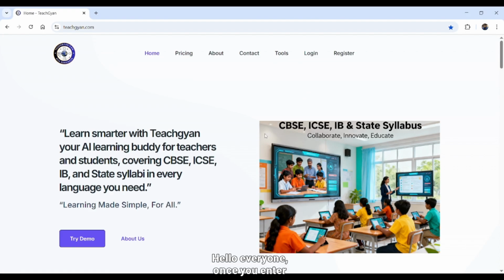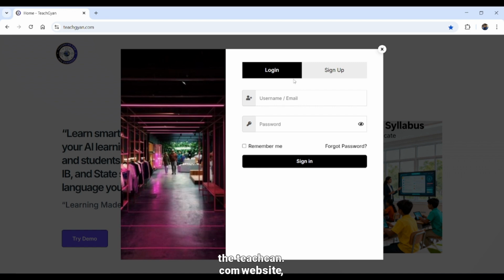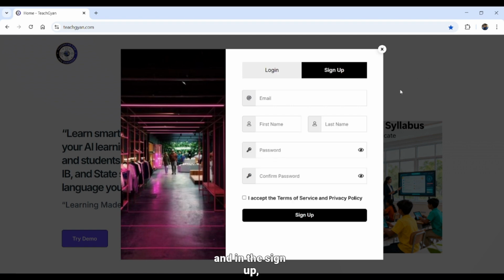Hello everyone. Once you enter the TeachGyan.com website, you will get a pop-up of login and sign up. There are two options where you should do the sign up first, and in the sign up you will have all the basic things to be filled, that is email, first name, last name, password and confirm the password. All these basic things are mandatory to create an account in TeachGyan.com.